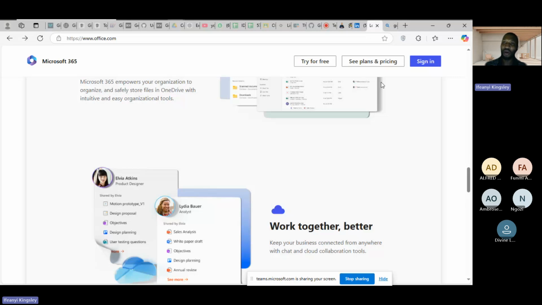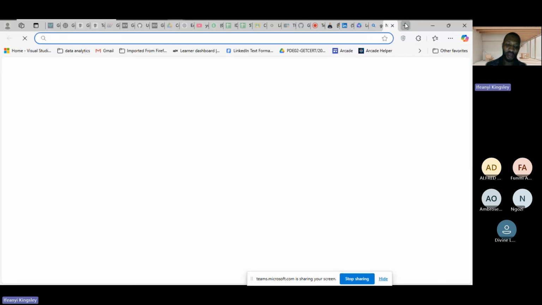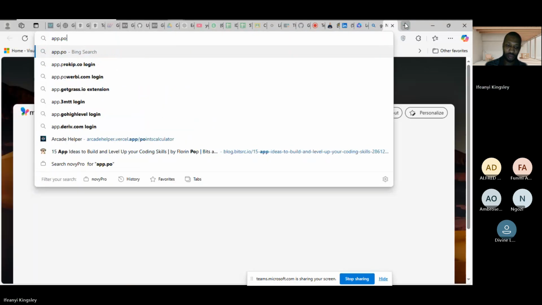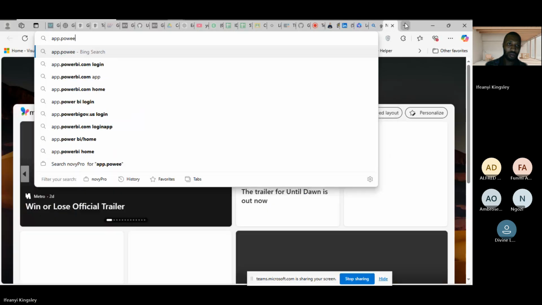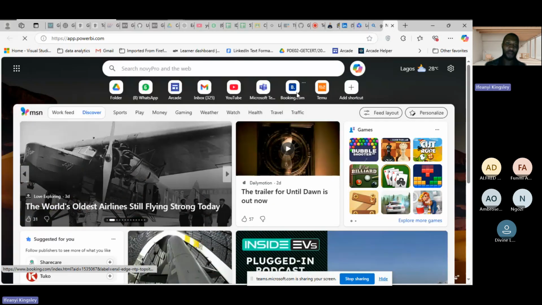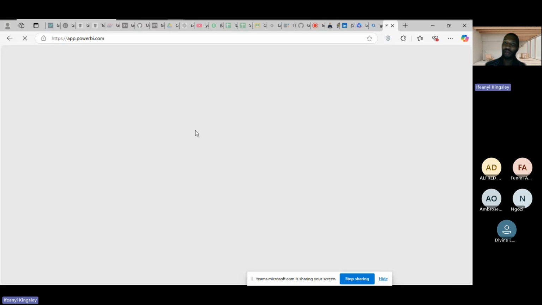Now for Power BI, app.powerbi.com. You should be able to see this. For Power BI, you can use Power BI online also. So this is what we call the Power BI service. You can see the icon is already showing up. It's what is called the Power BI service. So you can also use Power BI online with your phone.